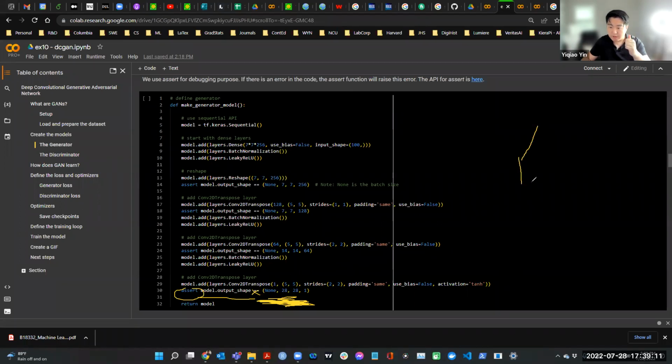So this needs to be something like this. Then that's 28 by 28. This one is just grayscale. So RGB is 3, right? It's red, green, blue. That's 3 colors. Grayscale is just 1. That's really what you want to predict. If you can produce this one, then the generator is good to go, right?